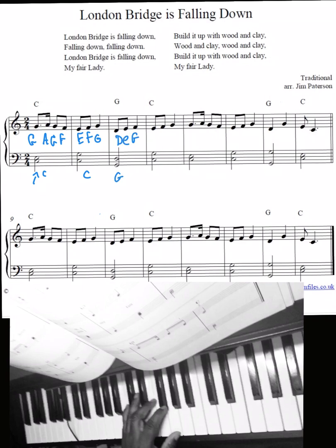Bass note is a G. Bass note back to a C to the next measure. E, F, G. All right, make it nice and neat for you there. G, A, G, F. C in the bass. This chord continues, continues again until you get to here.